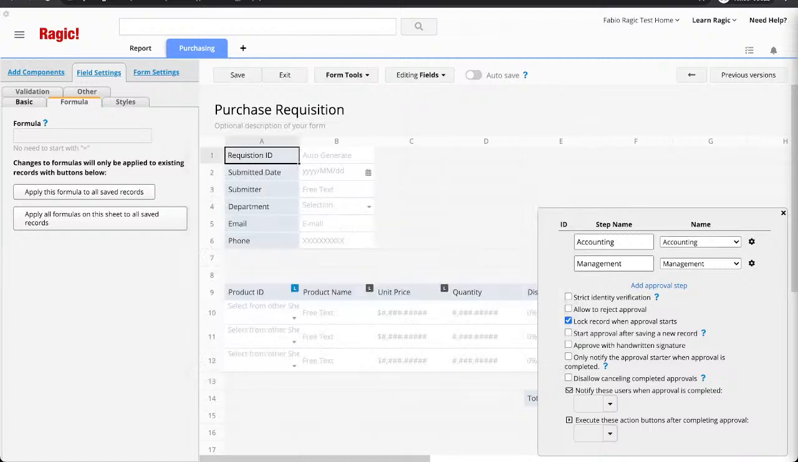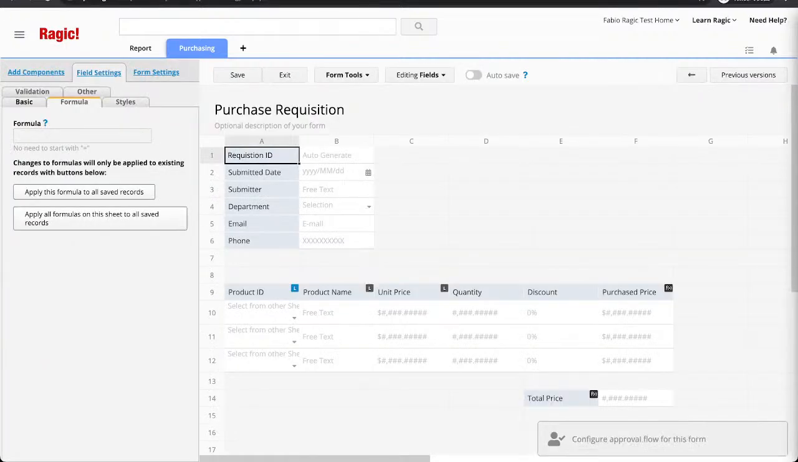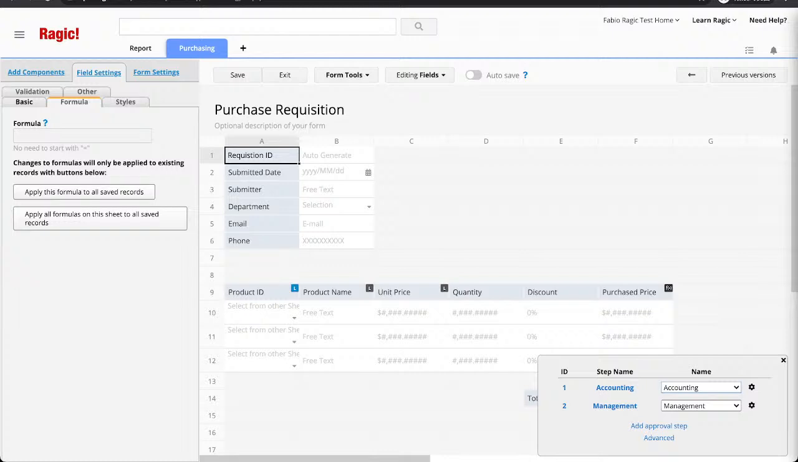And to quickly show you how the approval step works. Whoops, save. Whoops, no use. I haven't added any users in this group. Let me change all the approval steps to myself. I'm going to go Fabio Ragic test.